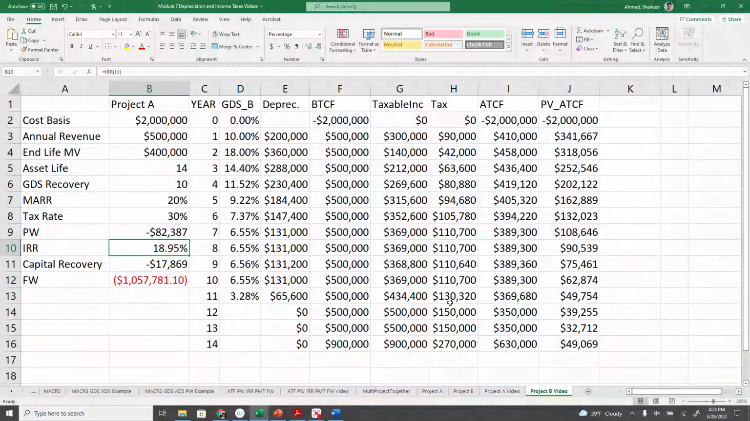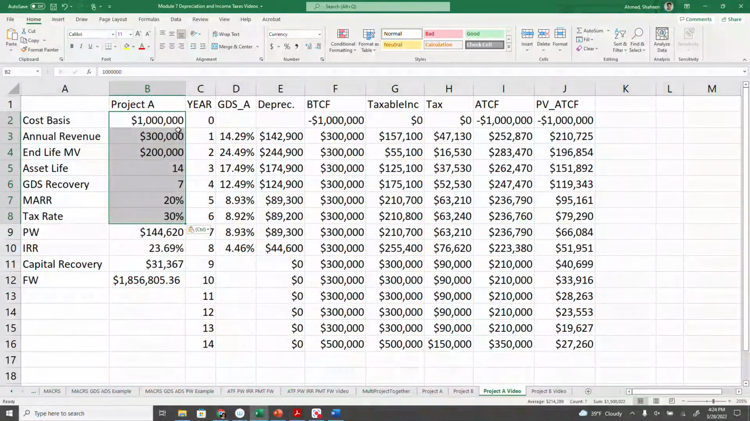So in this case, to make the decision, project B doesn't make sense at the 20% mark because you are getting less. However, project A makes more sense at 20%. So you will be making more than 20% after tax.